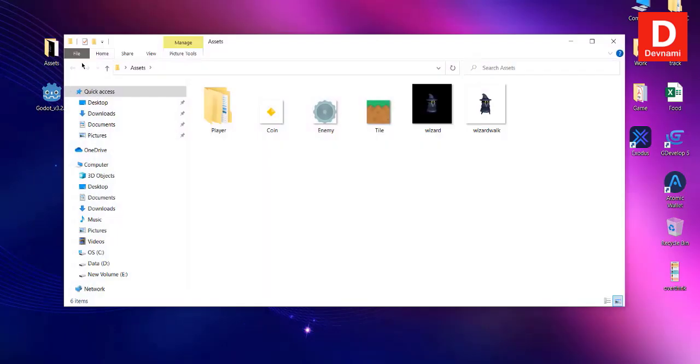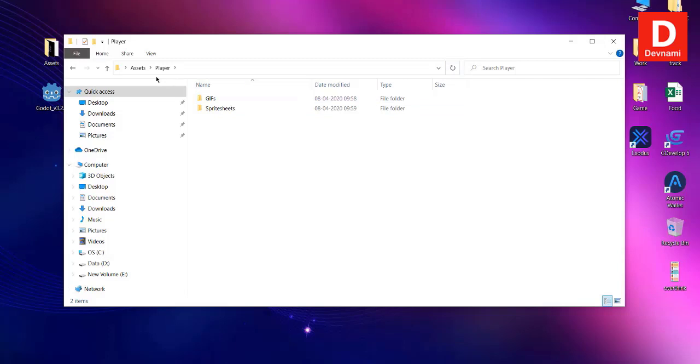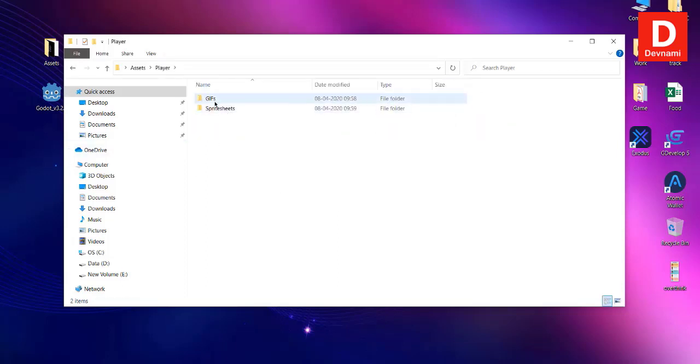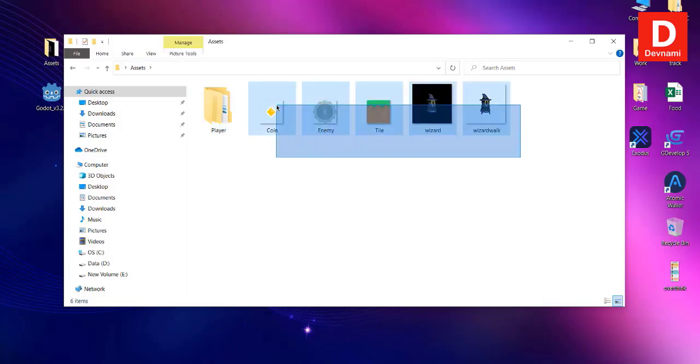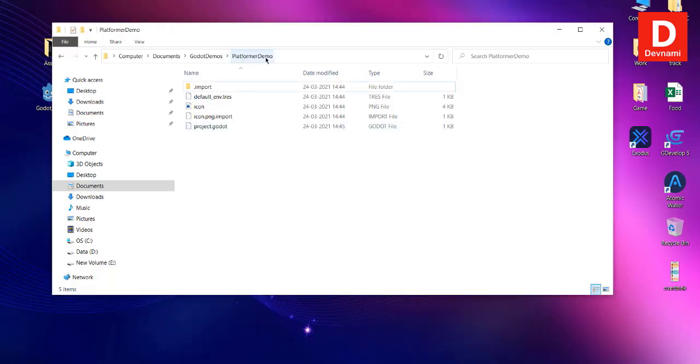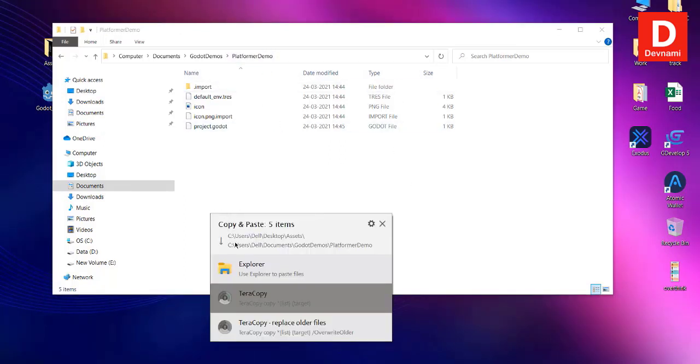So here you can see the assets folder that contains this player wizard, then a tile for the bottom wall, which we are going to also use in other areas. Then I don't have an enemy, so I downloaded this custom art for that. Apart from that, we will basically copy all of these items. If you want, you can additionally download any other sprites. So I will go with these. Then let's go to our platformer demo and paste it here.